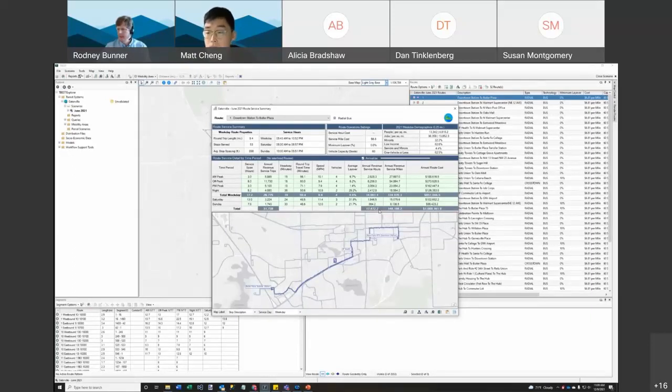And how many stops are served? So if we go up to our stops served here, it's 53 for Route 1. What is the percent low-income population that is served? So if we go over to our demographics, we have low income of 62.6%.